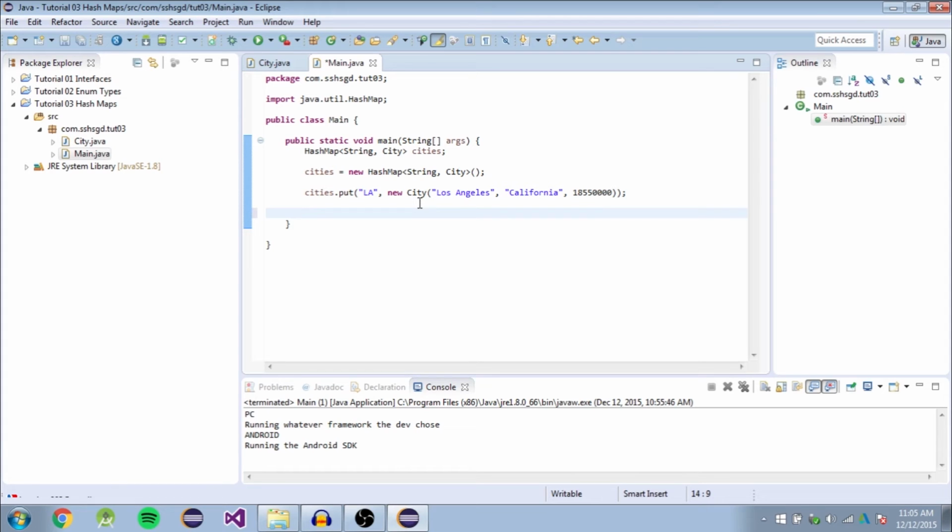So actually let's just add more to our hash map. Let's add another one with the same method we did here. So .put, and we're just going to change these values. We're going to do NYC, New York City. Obviously it's in New York, and the population is 8406 123. You don't have to copy these numbers down exactly, obviously. We're using the same method to put it in.